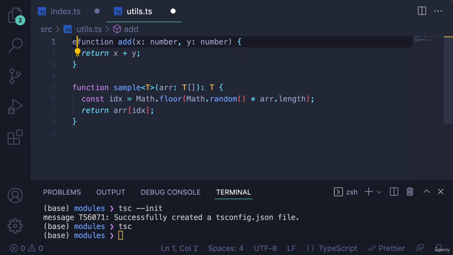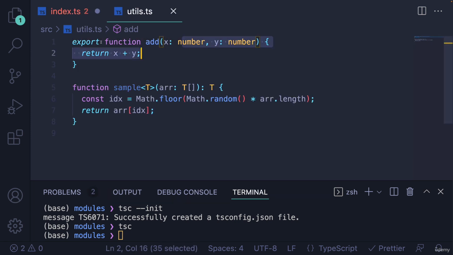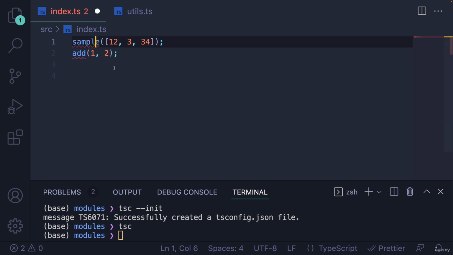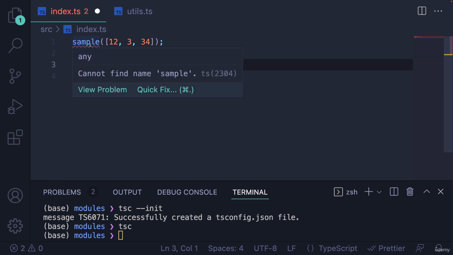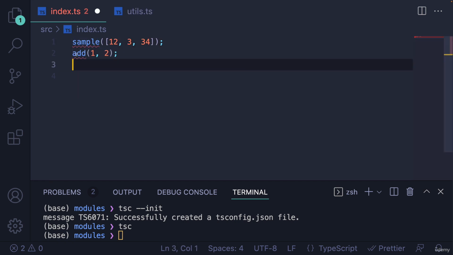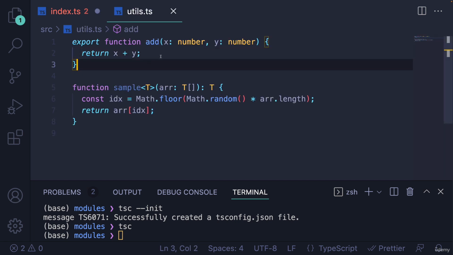But as soon as I export function add, even if that's the only one I export, now I'm going to get some complaints. Cannot find sample. Cannot find name add. So TypeScript now is kind of switching into module mode, ES module mode, and each file is treated as its own file and namespace, and I have to manually import and export any functionality I want to share.